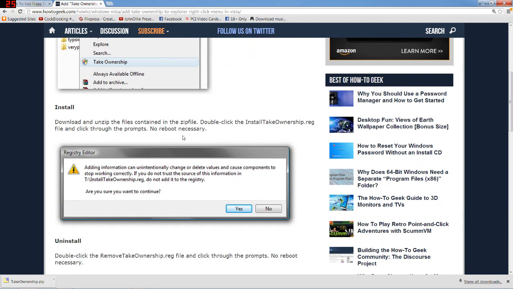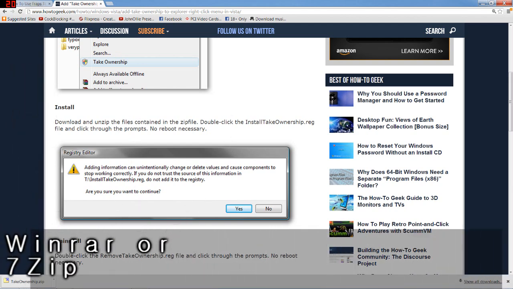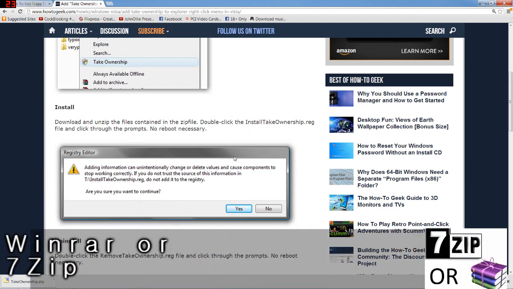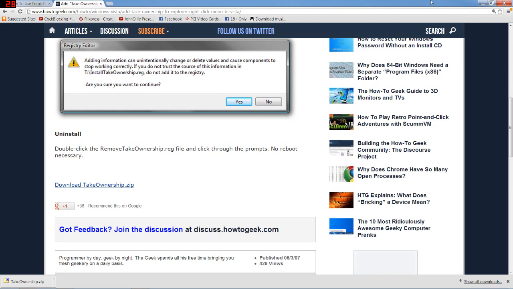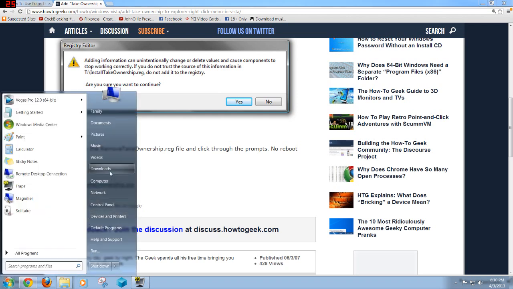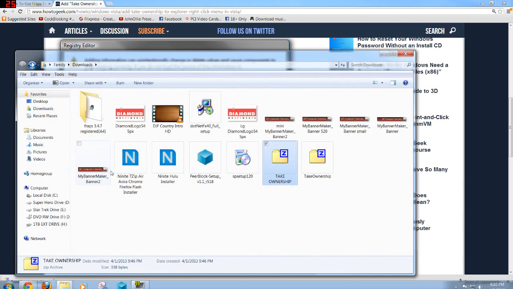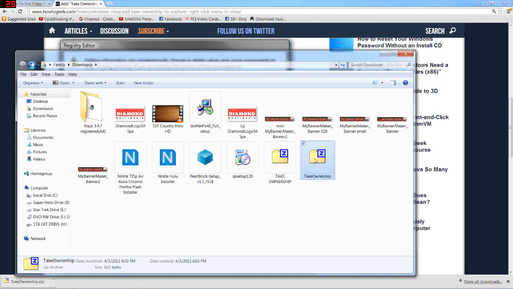Install, you contain a zip file, something like that. Now you would need either WinRAR or 7-Zip to install this program. Okay, you come down here until you see download take ownership zip. Okay, now once you do that, wherever you decided to download, whether to your desktop or your download folder, if you don't have anywhere specific you download to, it's going to download to your downloads folder. Okay, in your downloads folder, you're going to see it. I ended up downloading it twice, but this one right here is the one I got from them.